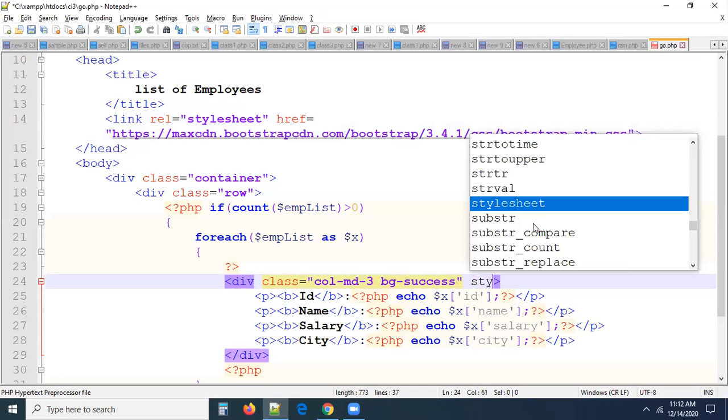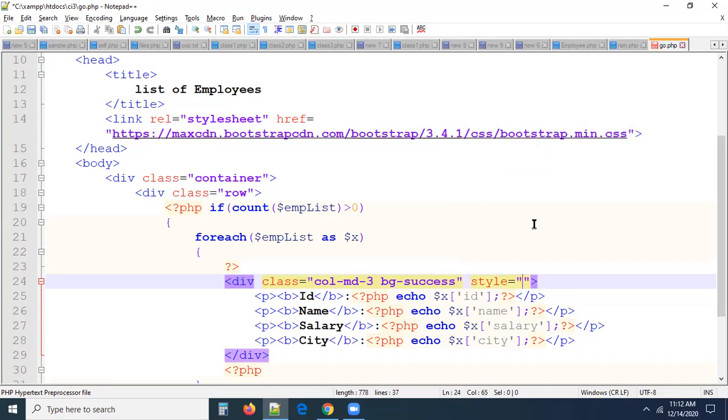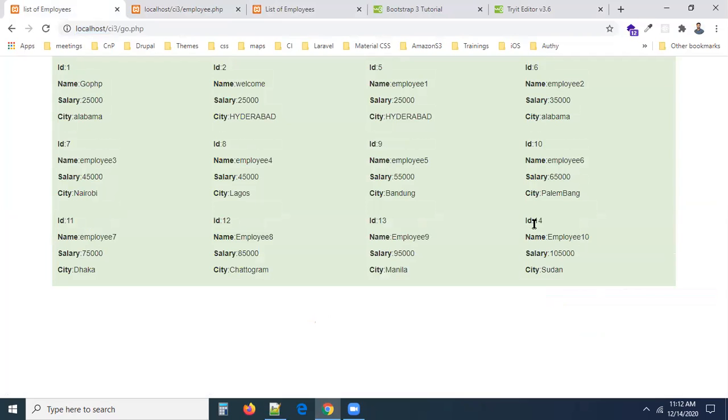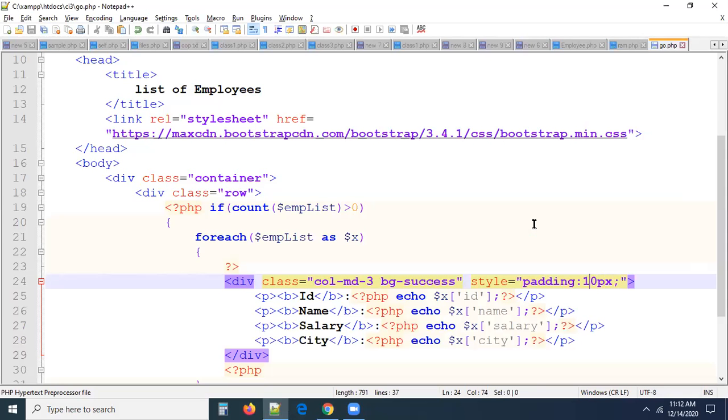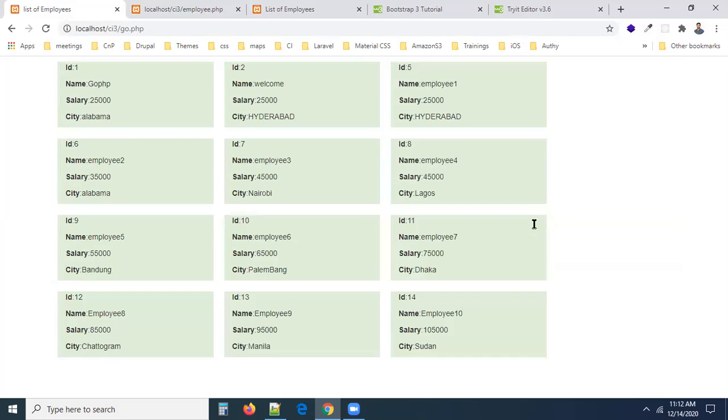Let me write some inline style here. Style equals, I'm writing some padding, 10 pixels I'm giving you, all four sides for every, okay, inner margin, I think so. We have to give margin, I believe. Let me do margin. Can you go and check this? Did you see? Did you observe the difference, guys?